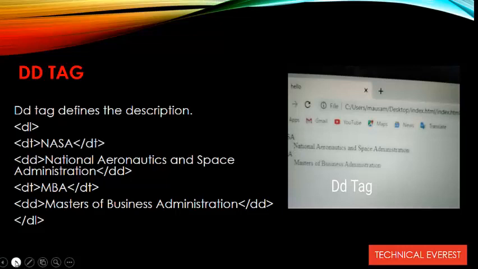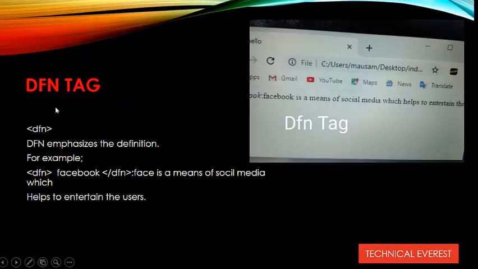Another tag is the DFN tag. Here the DFN tag emphasizes the definition. For example, the definition of Facebook is a means of social media which helps to entertain the user. So like this you can use the tag by enclosing it around the text.